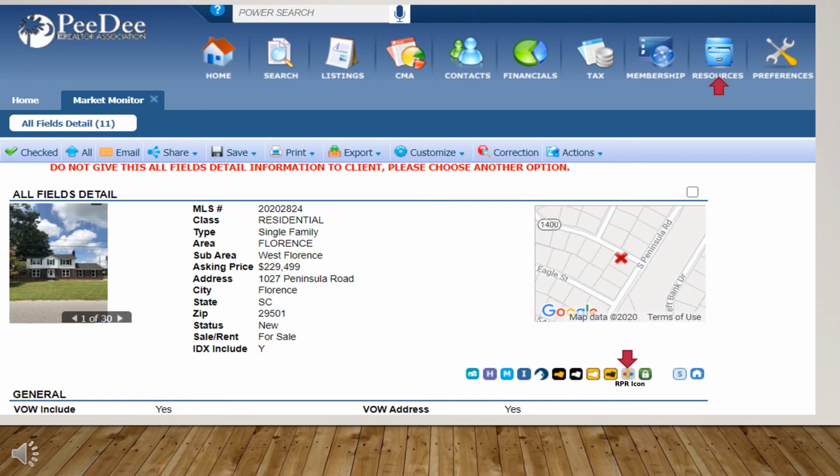You can access RPR directly from the All Fields detail on Paragon. If you go directly under the map, you will see 3 colored dots. By clicking on this icon, it will take you directly to this listing in RPR. You can also access RPR under the Resource tab on the Paragon homepage.